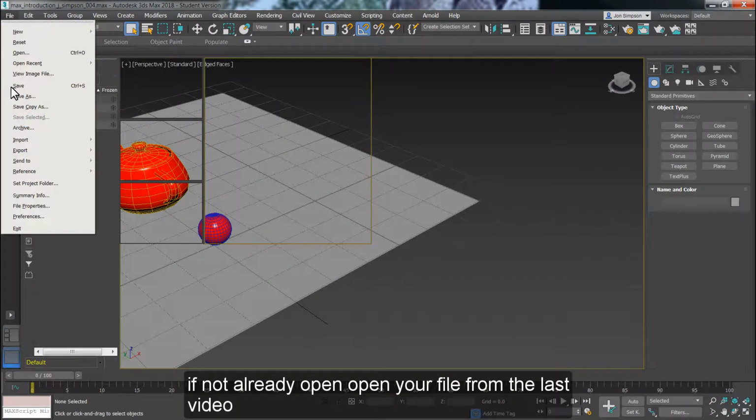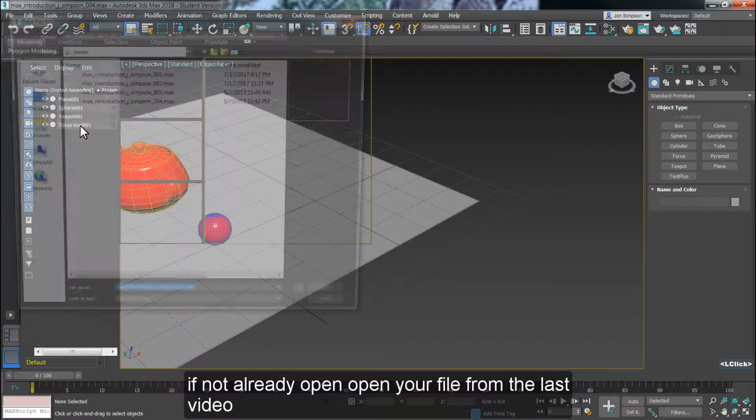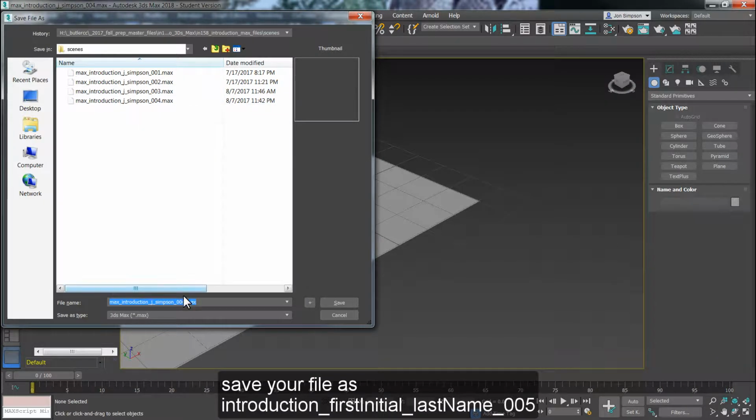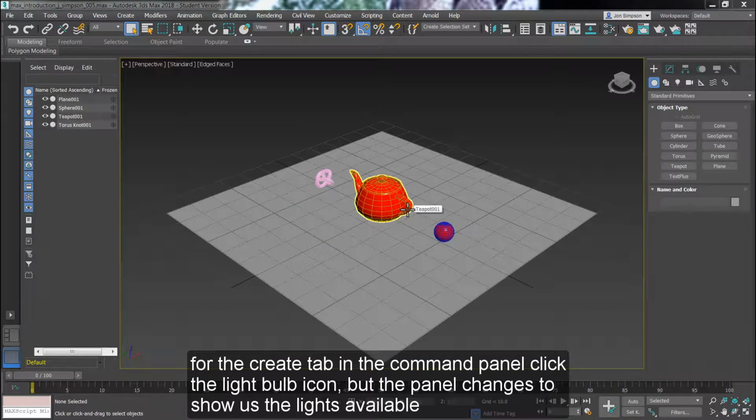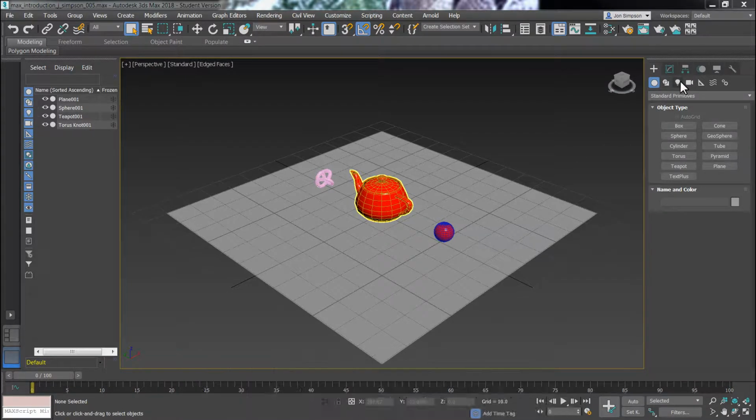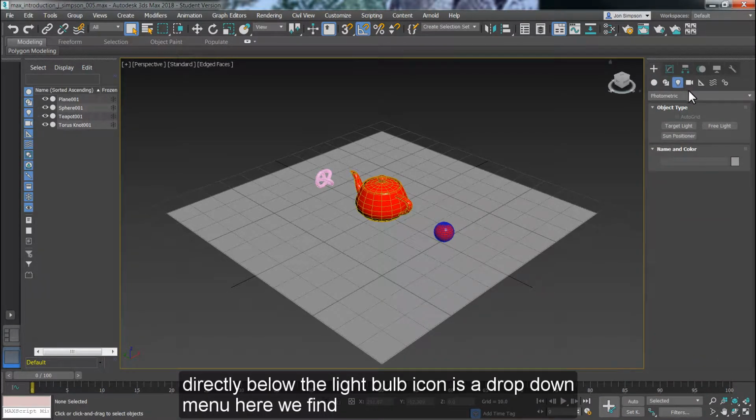If not already open, open your file from the last video. Save your file as introduction first initial last name 005. From the Create tab, in the Command panel, click the lightbulb icon. The Create panel changes to show us the lights available. Directly below the lightbulb icon is a drop-down menu.